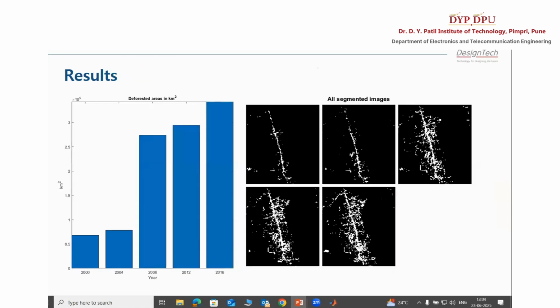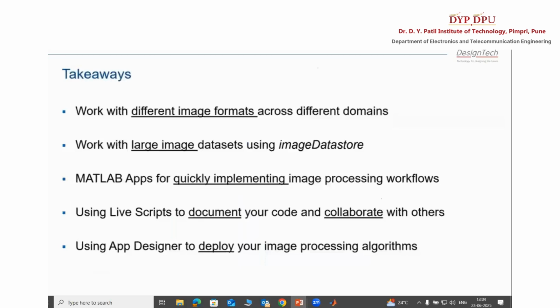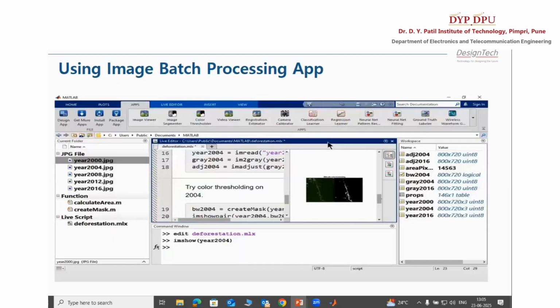So at the end, you are able to see this result: the histogram of the deforested area for each year and the corresponding segmented images that we have done in the batch processing. So we have used the various apps to implement these case studies.